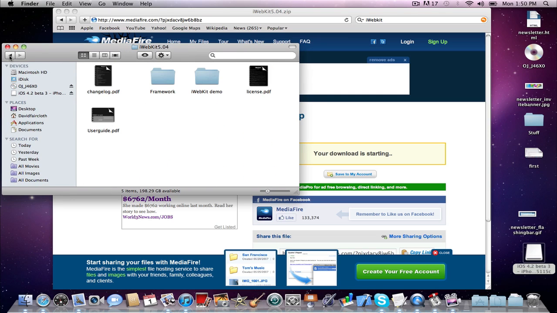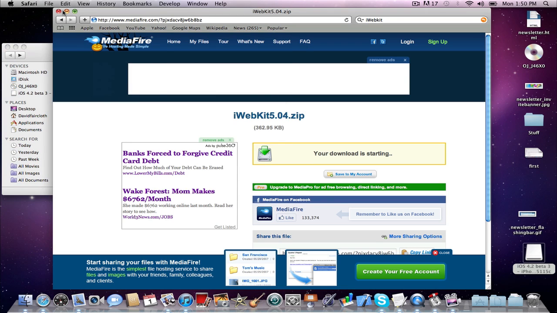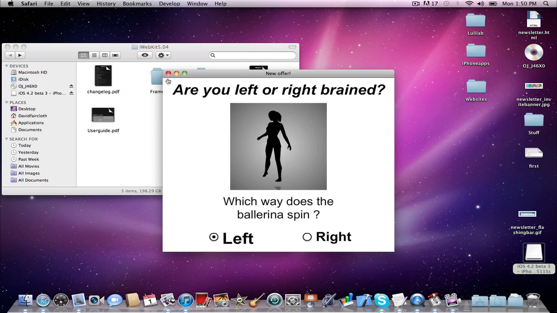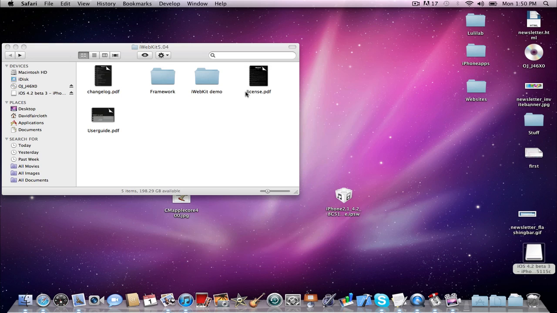And this is what we're going to do. So you have the iWebkit demo. Go ahead and close out Safari. And, sorry, there's ads sometimes.